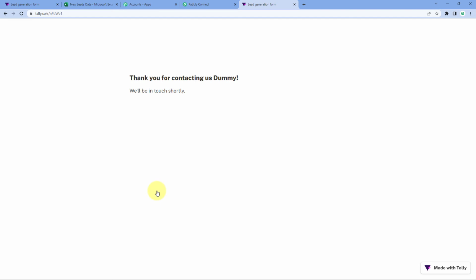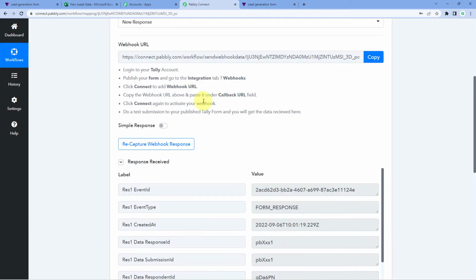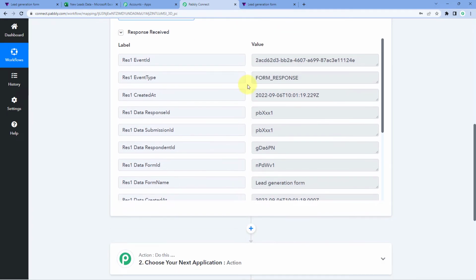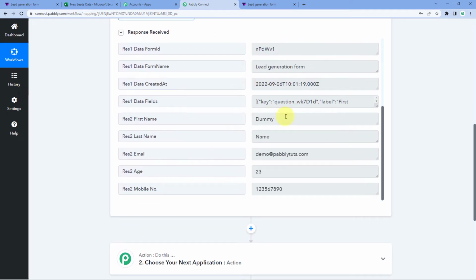And now we can see that our form has been successfully submitted. And because we have connected this form with Pabbly Connect, as I told you, the form submission response will be captured inside Pabbly Connect. So here in the trigger window in our workflow, we can see we have received a response. And when we scroll down to this response, we will see the same form submission data over here. We have the same first name, same last name, same email, same age and same mobile number of the person who has submitted the form. This means step 1 of setting up this automation is completed. We have connected our form, Tally form, with Pabbly Connect.